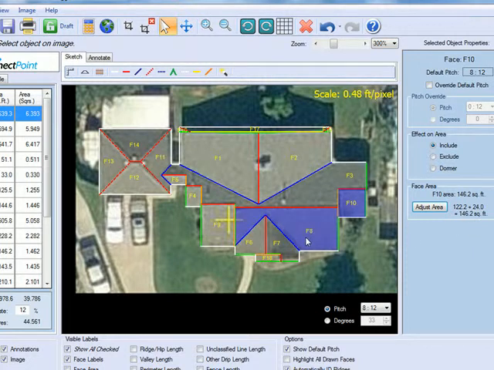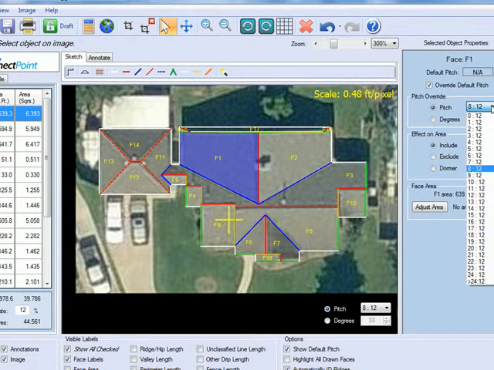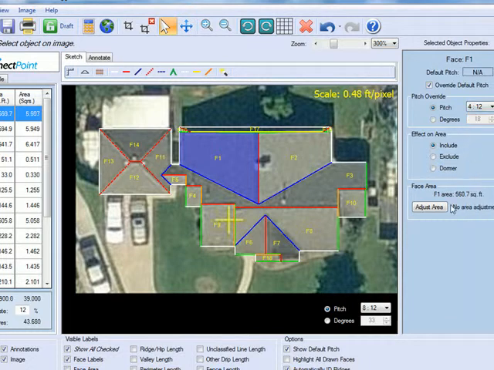Now let's edit the pitch of a face. Face 1 and face 2 are add-ons, and as you can clearly see, they are not the same pitch as the rest of the house. So let's click on face 1. Notice that the default pitch is 8. And when we click on face 1, it reads the default pitch. We click on override default pitch, and this is a 4 pitch, which we change it to. So now F1 is a 4 pitch.